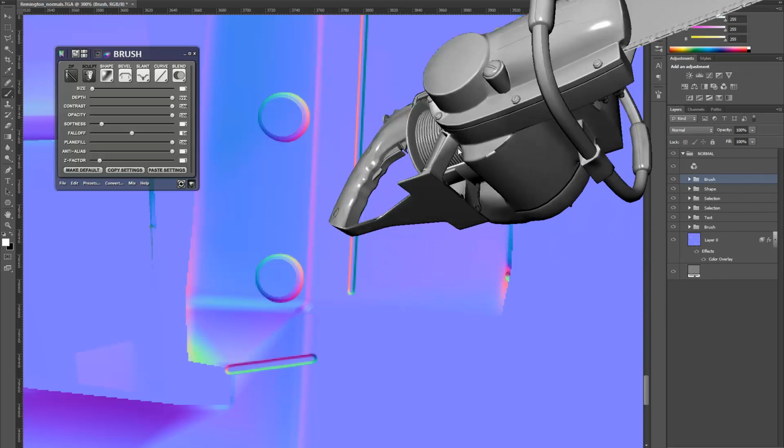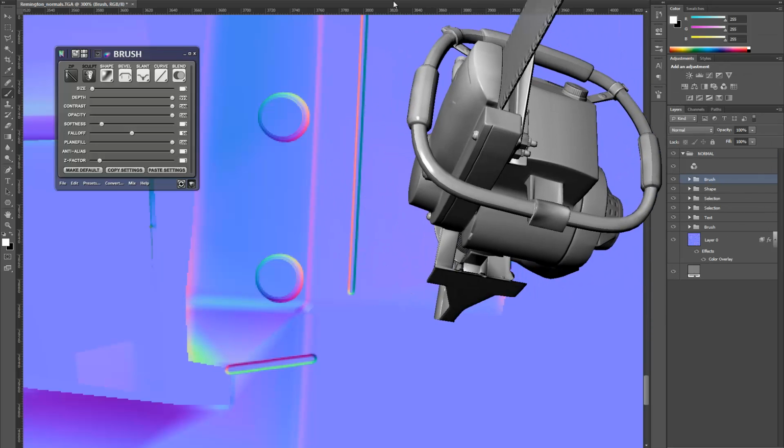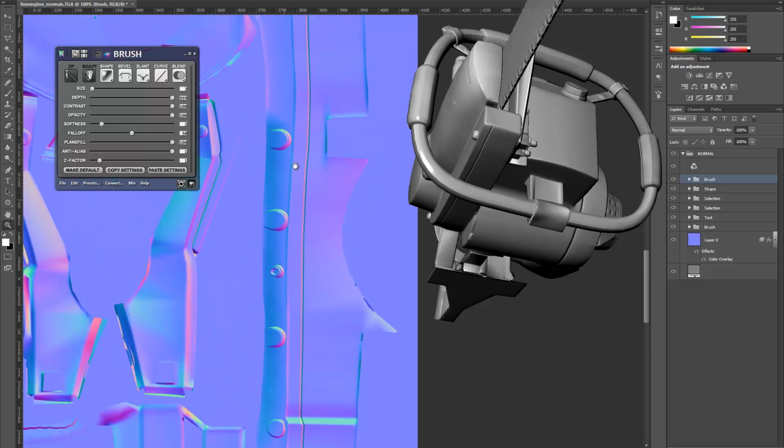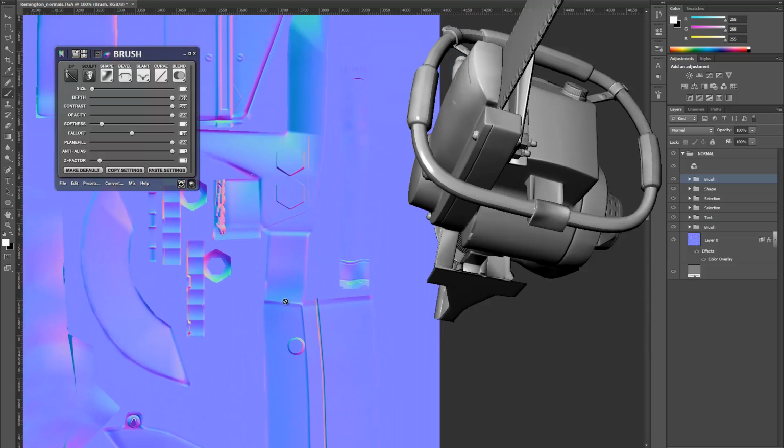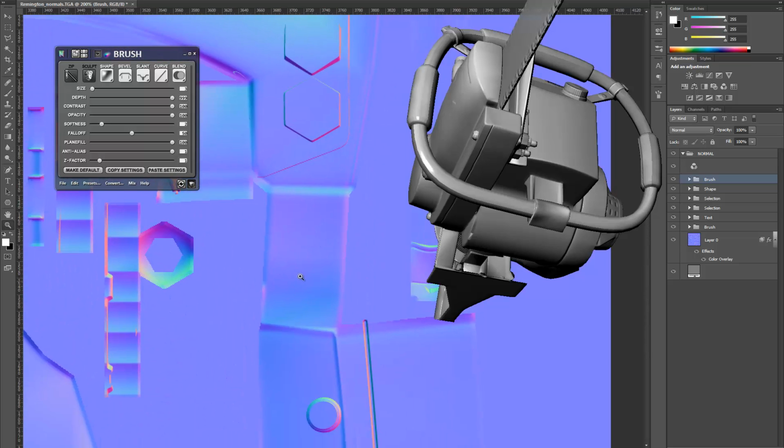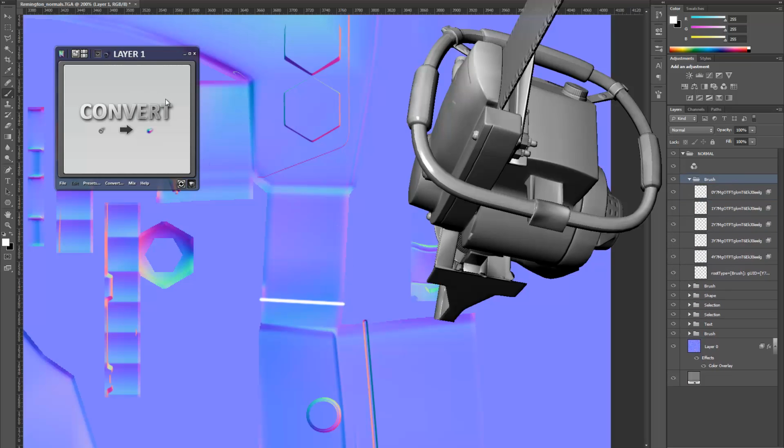Yeah, it's gonna be good enough for now. Gonna go back and fine tweak it later. And I'm gonna do the same thing over here. Just gonna make a new layer. Make a line. And convert it.